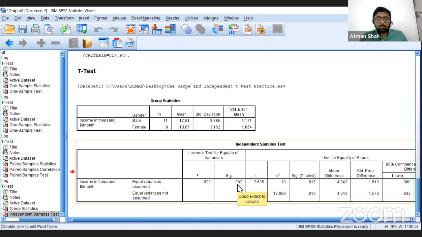So if you see the SIG value, the P value is higher than 0.05. See on your screen, Levene's test for equality of variances, SIG value is 0.882, which is higher than 0.05. So we fail to reject the null hypothesis. What is the null hypothesis? Variances are not significantly different from each other. So we conclude that the variance of sample 1 is not significantly different from sample 2. So variances are equal, and therefore we use this t-test, which is associated with the equal variances assumed.